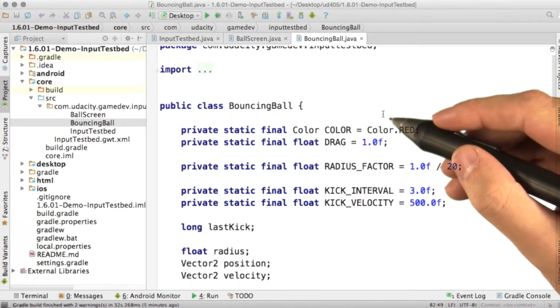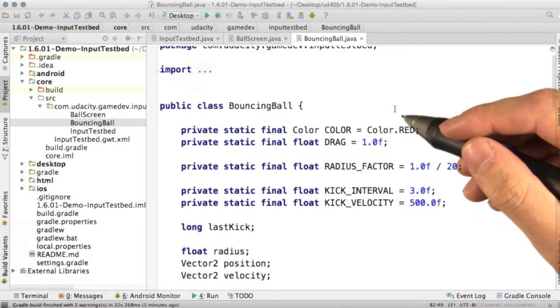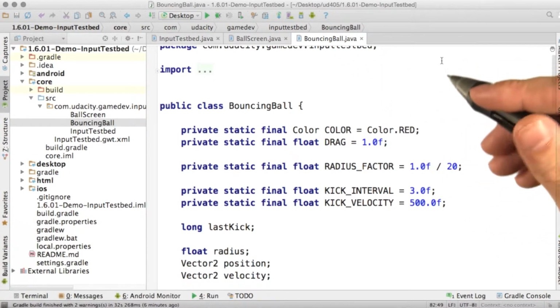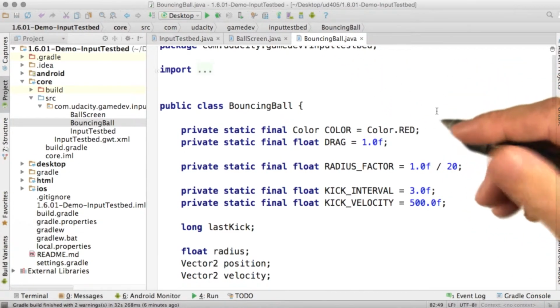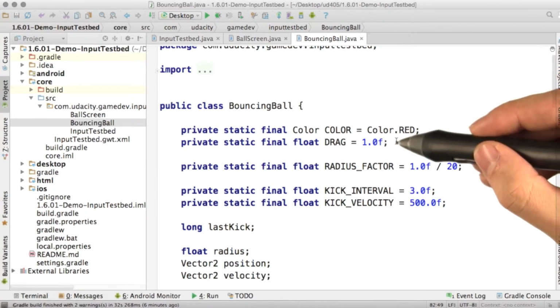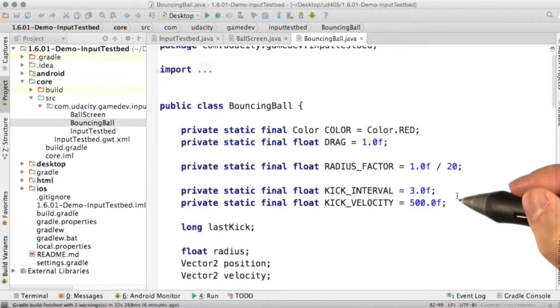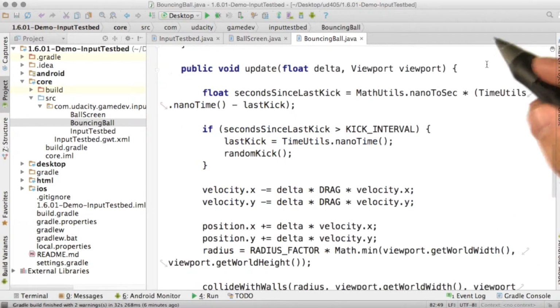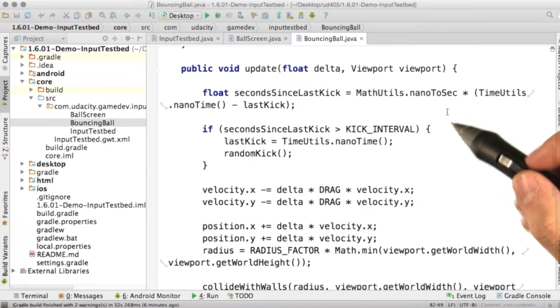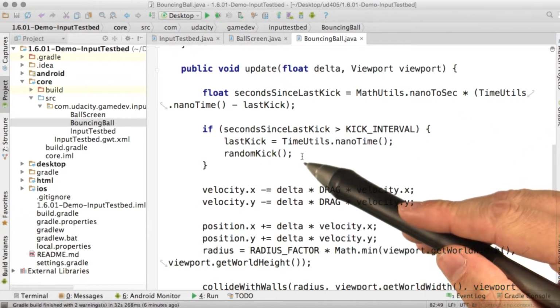So this BouncingBall class is quite long, and I encourage you to just open up this demo in the course code and check it out for yourself. The behavior of this ball should be pretty familiar from the screensaver example. There are two new things, drag and the periodic kicks that the ball receives to show off that drag. Down here in update, if it's been sufficiently long since we last gave the ball a kick, then we go ahead and give the ball a new kick.